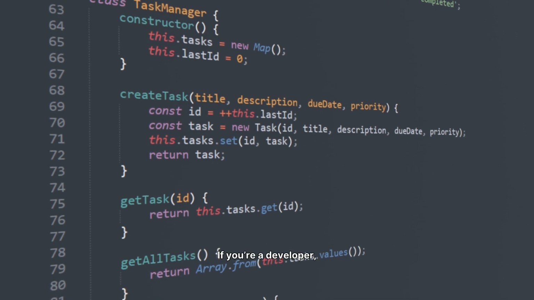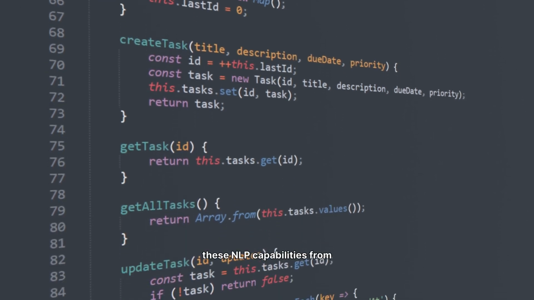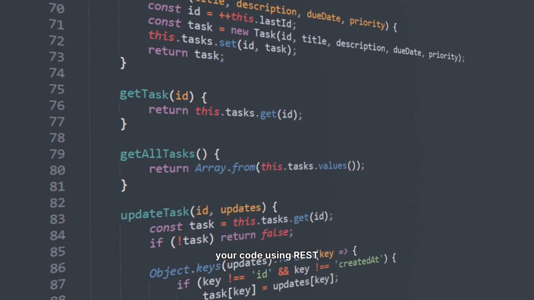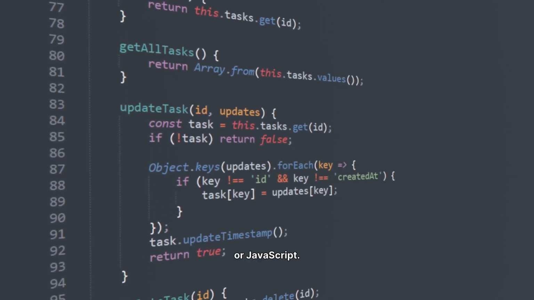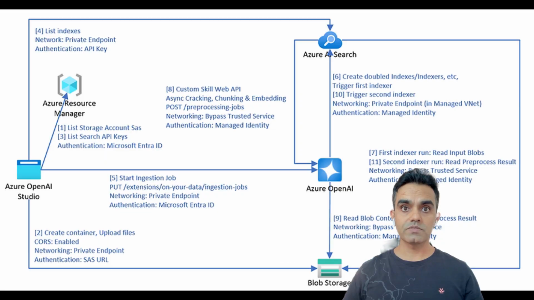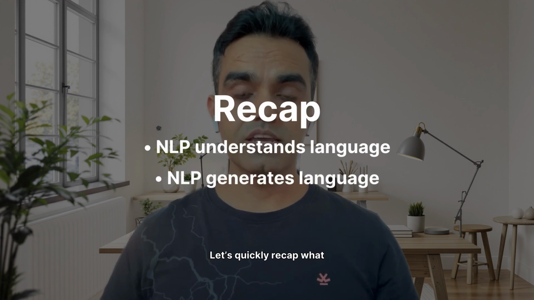If you're a developer, you can also call these NLP capabilities from your code using REST APIs or SDKs in languages like Python, C#, or JavaScript. The idea is simple. You send text to the Azure AI Language API, and it returns structured insights like sentiment, key phrases, or entities. Let's quickly recap what we covered.